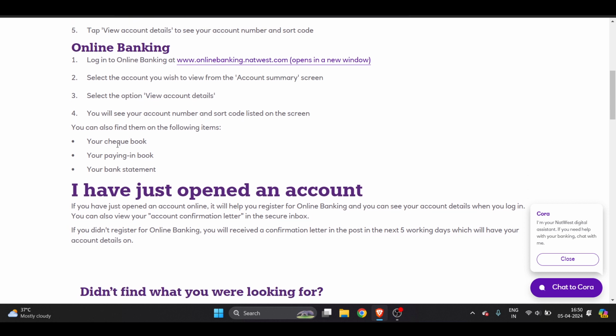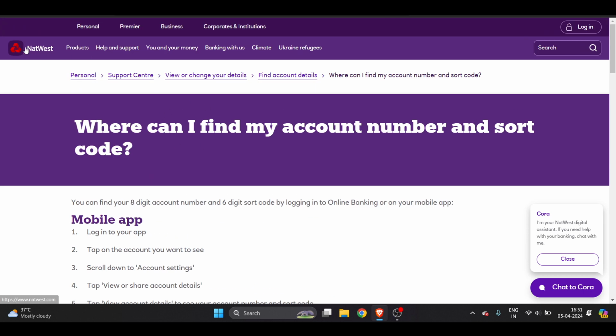Also, you can find them on your checkbook. If you have the physical checkbook, then it's great, they are available there, in your paying in book and your bank statement. You can also view your bank statement from your email or by logging into the NatWest website.